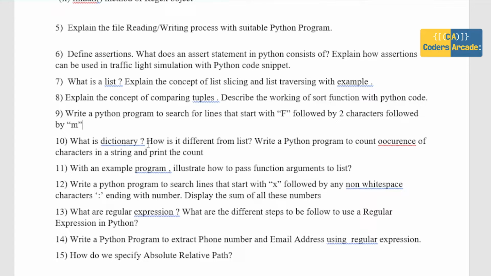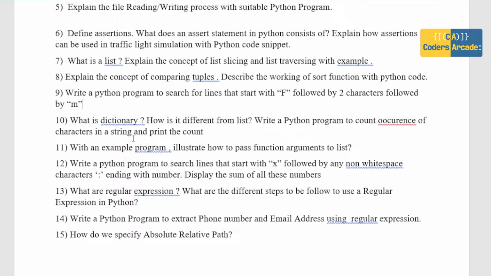What is dictionary? 10th question. What is dictionary? How is it different from list? Write a Python program to count occurrence of characters in a string and print the count. This is the 10th question. First you have to tell what is dictionary, that means what do you mean by dictionary, and the difference between dictionary and list. How is it different from list? And then write a Python program to count occurrence of characters in a string and you have to print that count.